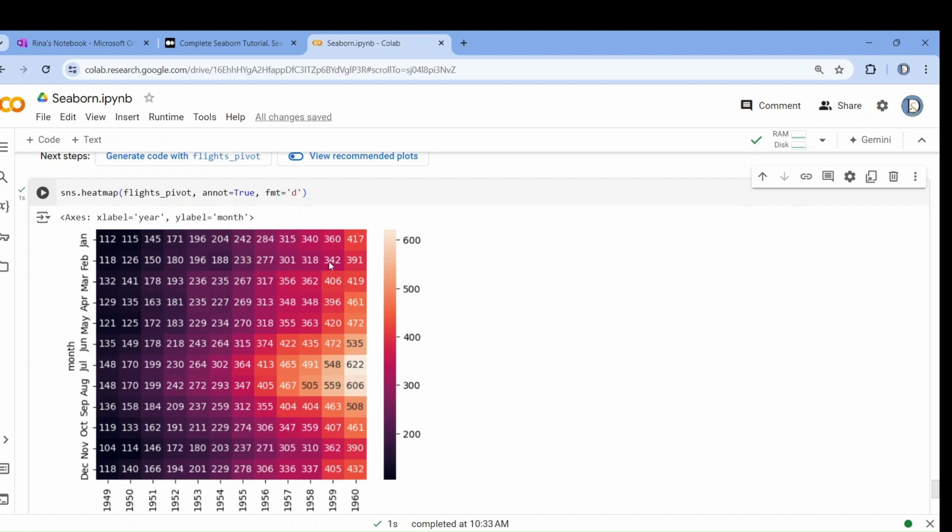Like in February, people are taking fewer flights in comparison because this portion is dark. In November, also, this portion is really dark, so people are not taking flights. So you can decrease the flight tickets to increase the sales. Okay, so these are the basic things we can derive from heat map. That is what a heat map is.